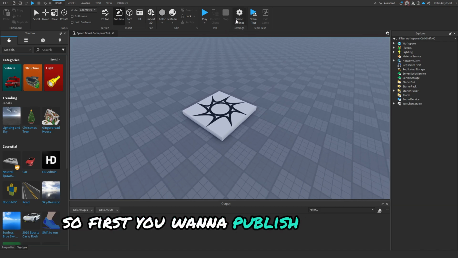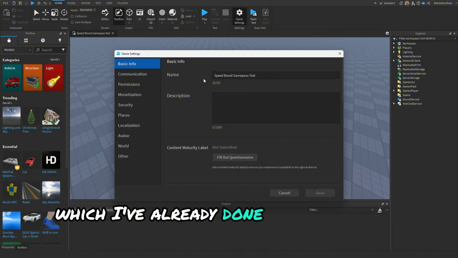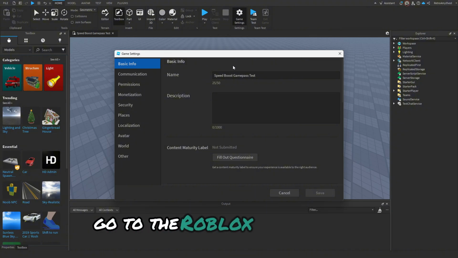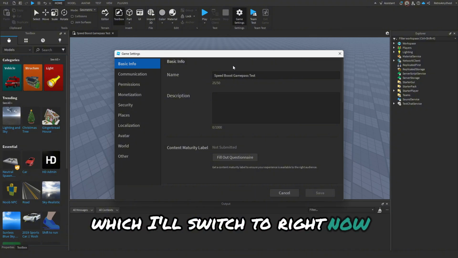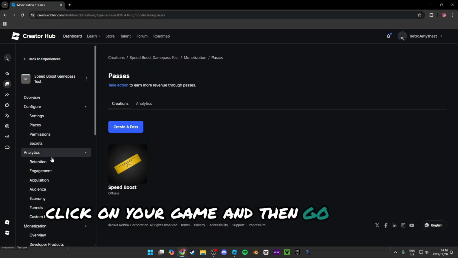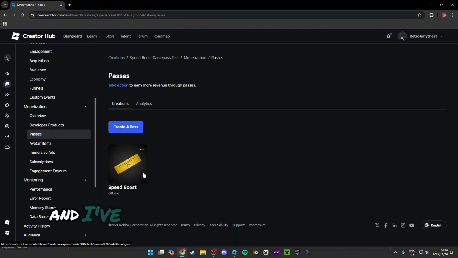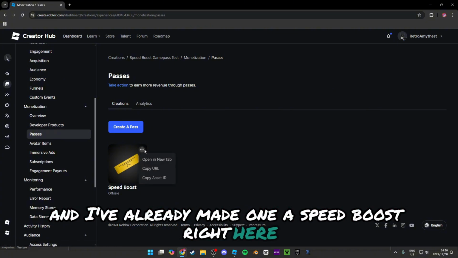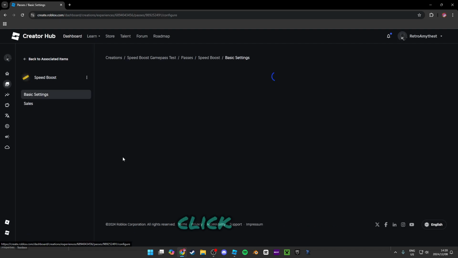So first you want to publish your game, which I've already done. And then after you've published it, go to the Roblox Creator Hub, which I'll switch to right now. When you're in the Creator Hub, click on your game and then go down to passes. I've already made one, a speed boost right here. Once you've made it, click on it.